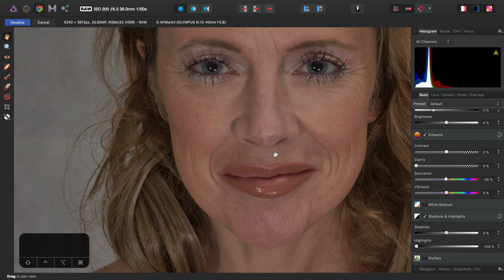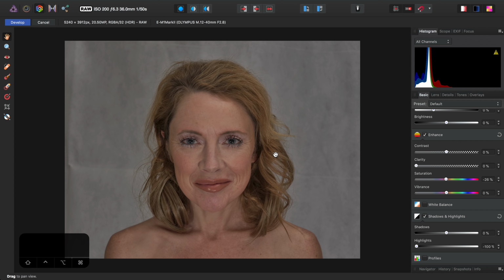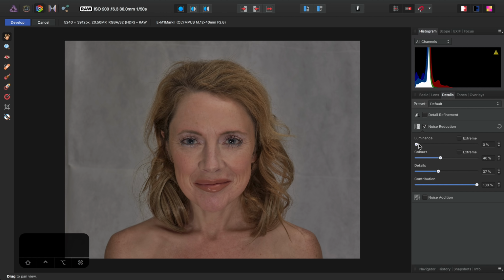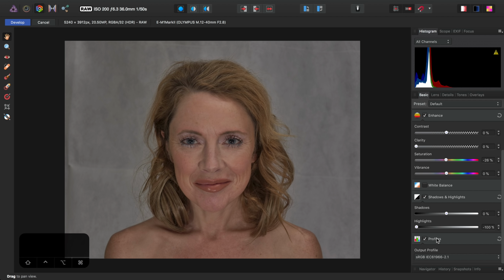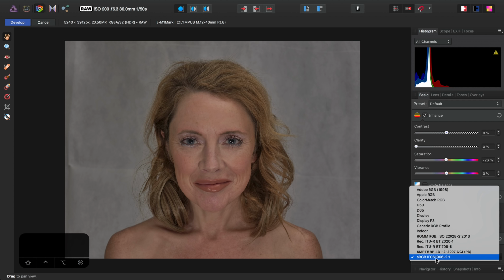Now, if I just fit to screen using Command 0 or Control 0 if you're on Windows, we've got a very flat image, but this is great because I like to make all the tonal adjustments later whilst doing the main editing. Now, over on the Details panel, what I like to do is just add a tiny amount of luminance noise reduction. About 15% will do. Then finally, I'll enable the Profiles option down here. And on my output profile, I'm going to choose ROMM RGB.